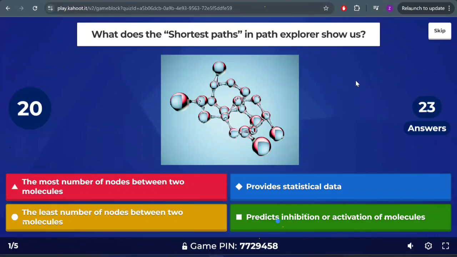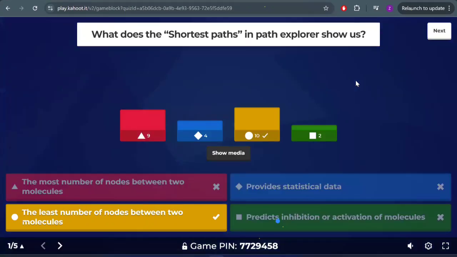What does the shortest path in Path Explorer show us? Okay.